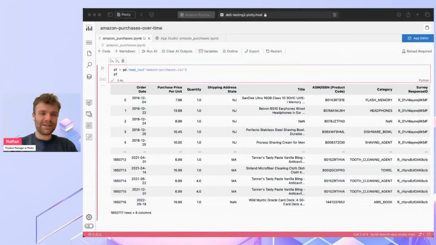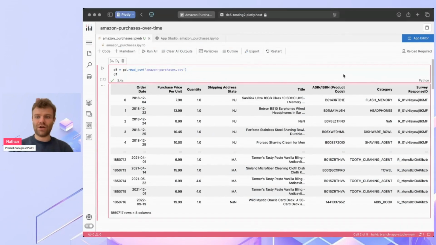I'm Nathan. I'm a product manager at Plotly, and I'll be talking about large table support in App Studio and Dash Enterprise 5.5. So let's take a look at a project I've been working on in App Studio. In this project, I'm loading in a large data set, about 300 megabytes, and it comes from a CSV that I've uploaded into my workspace, and you can see it has almost 2 million records here. So this is a huge chunk of data.